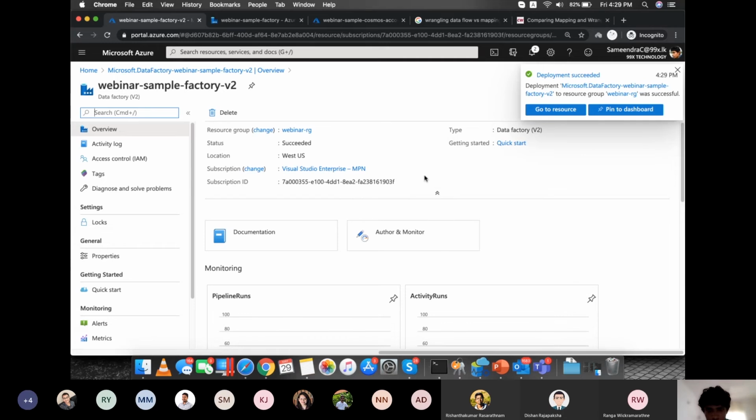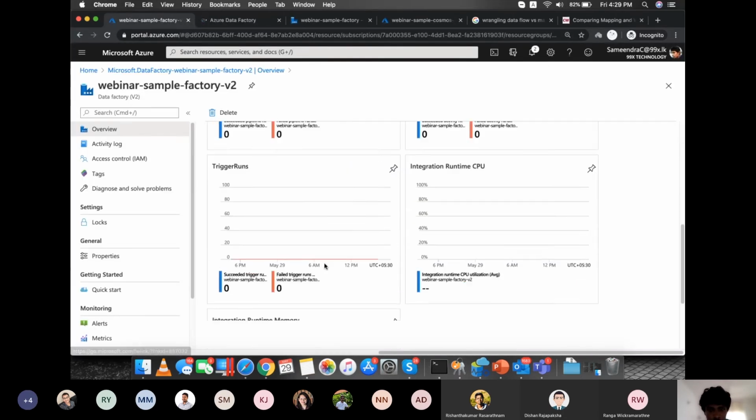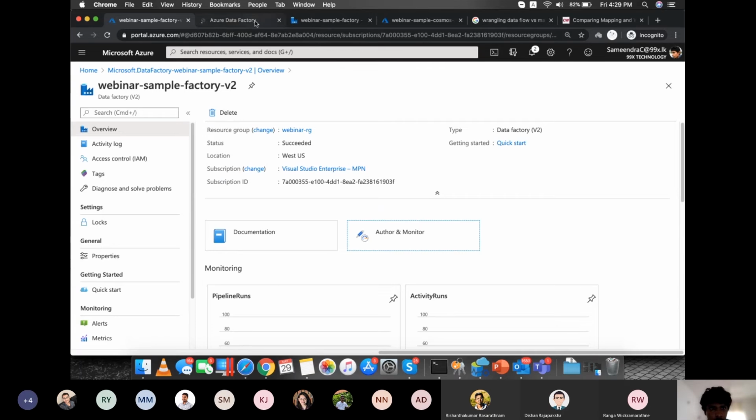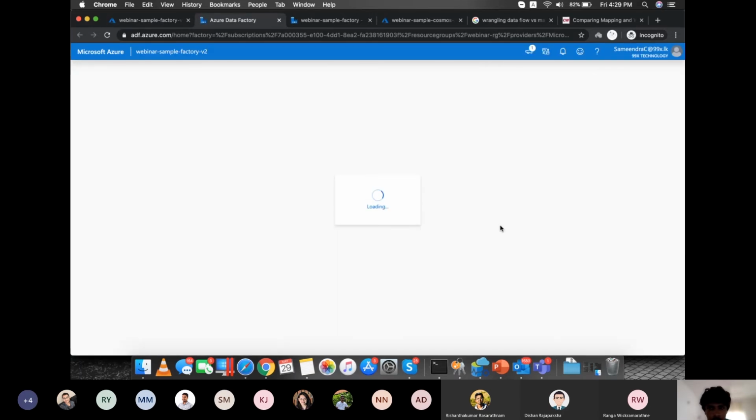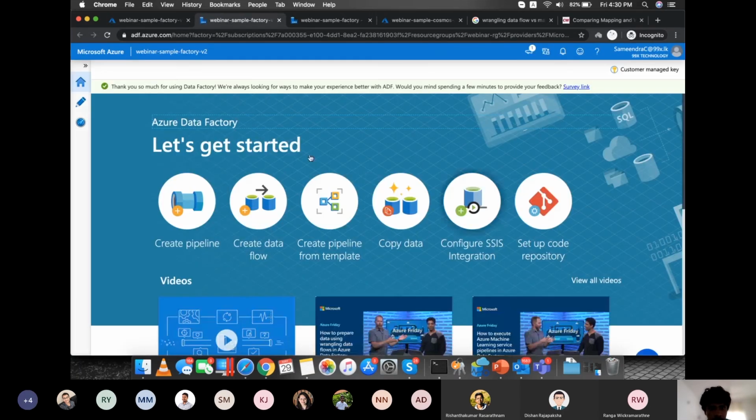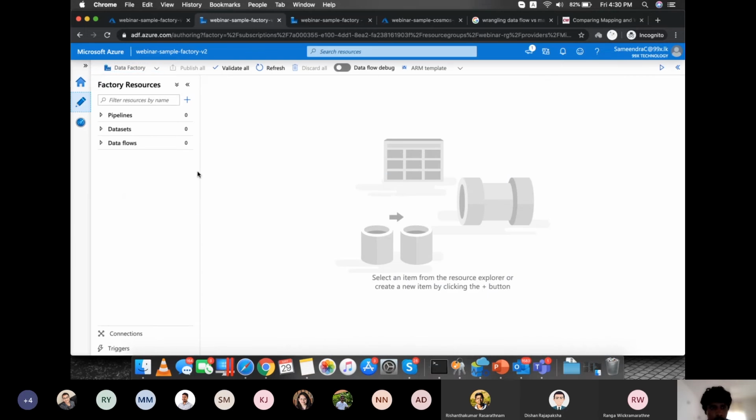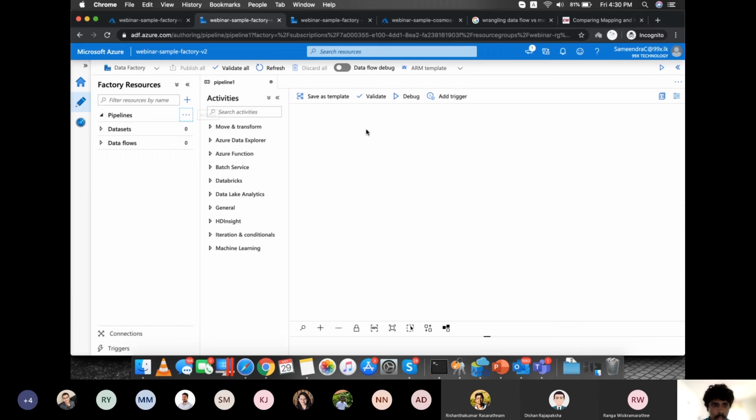So we can go to resource. And as Dishan demonstrated, you can click on author and monitor. And if you go back, there's a whole documentation link as well. This opens up a new application for the data factory. Here you have the navigation between the home, author, and monitor icons. When you click on author, or you can click on create pipeline over here, we'll create our first pipeline. You guys should know that this is very graphical and really easy. Nothing much to actually understand, just to get the idea.